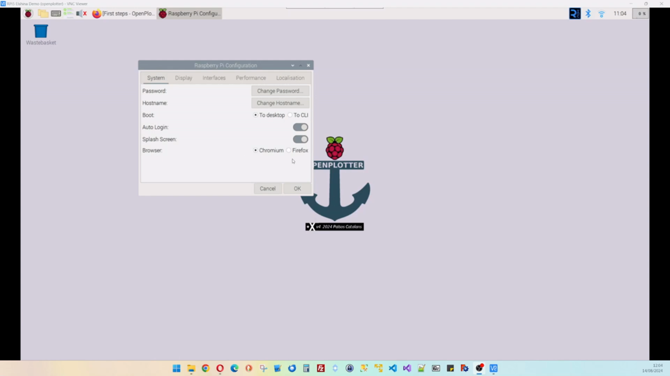Then you can select your default browser. For me, it's going to be Firefox. And then we can click on OK. But first, before that, we're going to check other settings.